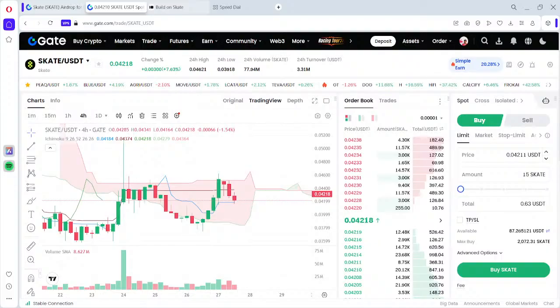The Skate hub chain is the central hub that handles all logic processing and stores the application state. That is possible. Okay, right.